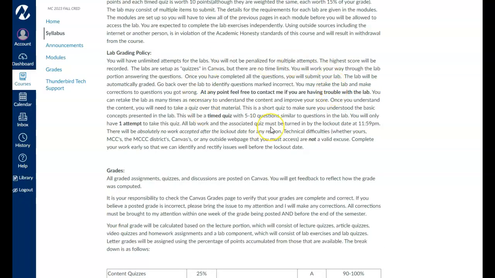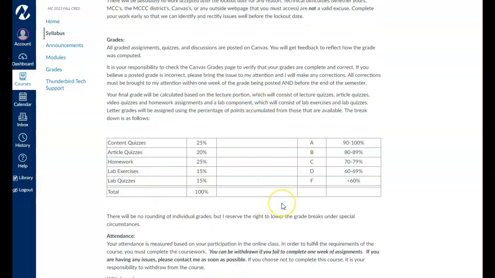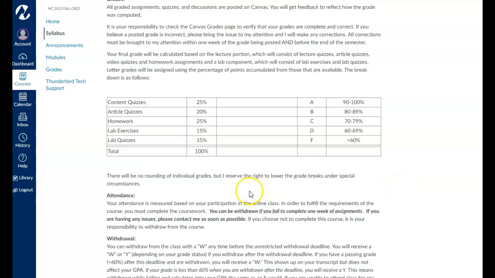Labs can be retaken. There's no time limit on that. The lab quiz is timed to check your understanding of the lab activity that you just did. So basically, you're having five assignments that you'll need to complete every week. And then you can see the percentages of everything.